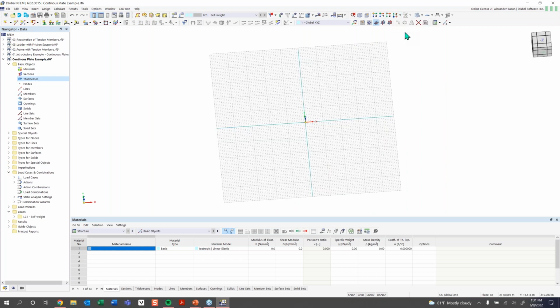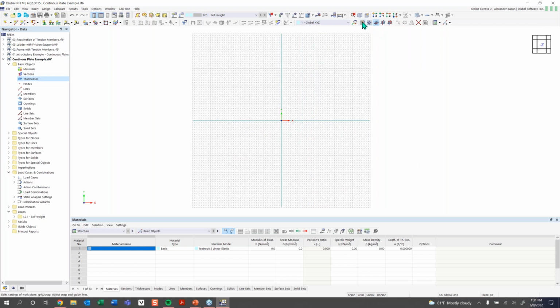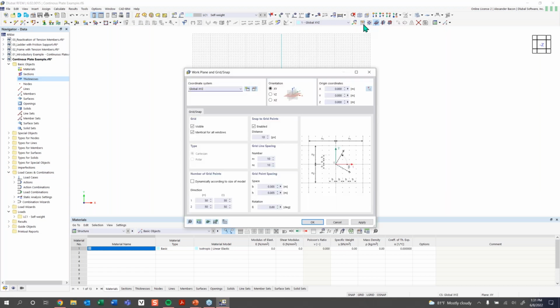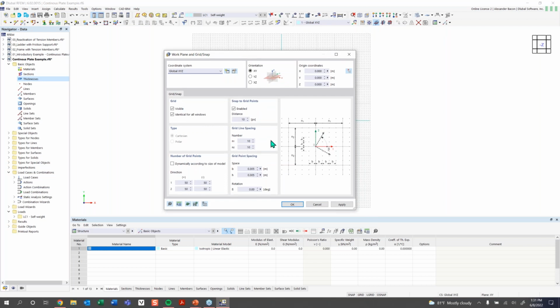So let's go into the settings for the grid plane here. You can see we have grid points here. So if we go up here to this button, settings of work plane, grid/snap, etc. If we click on this, we can take a look at our settings for our grid here. So right now, at this moment, the basic information is that we have 50 by 50 grid points here. Right now, my units are in meters, as you can see. So those points are spaced by meters.